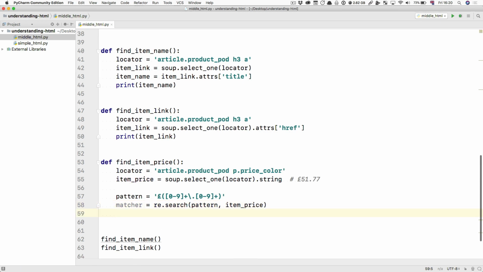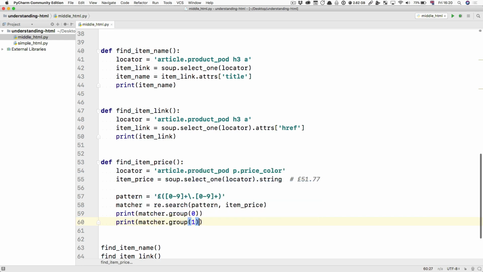And again, this is going to give us two groups. Group 0, which is going to be the entire thing that matches. And then matcher.group(1), which is going to be the first group that is between the brackets. So that's going to be 51.77 without the pound symbol. This is going to be 51.77 without the symbol. So we can indeed turn it into a float.